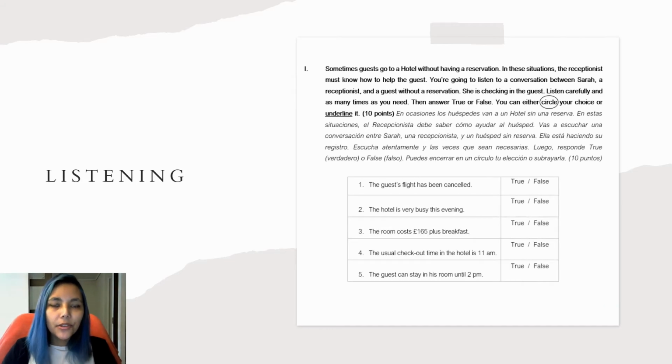In this section, you are going to listen to a conversation between Sarah, a receptionist, and a guest who doesn't have a reservation. En esta sección van a escuchar una conversación entre Sarah, una recepcionista, y un huésped que no tiene reserva. Then you have to answer true or false. Después tienen que responder verdadero o falso.